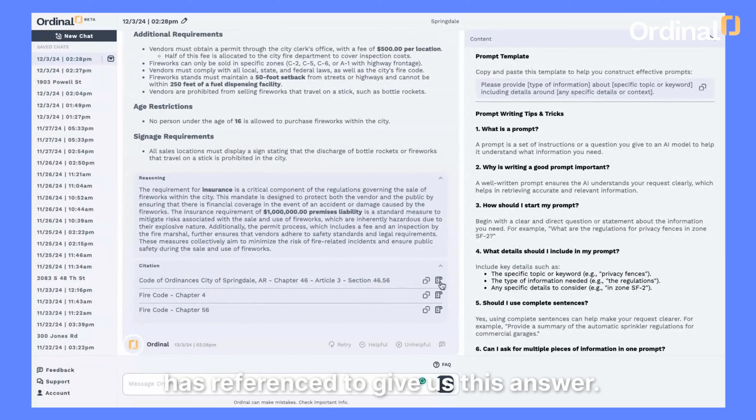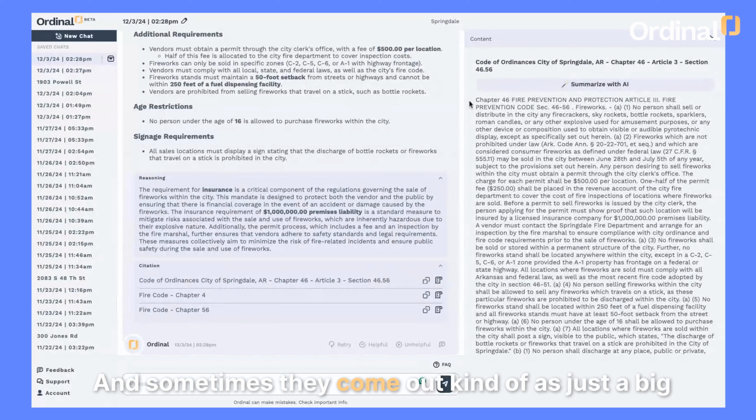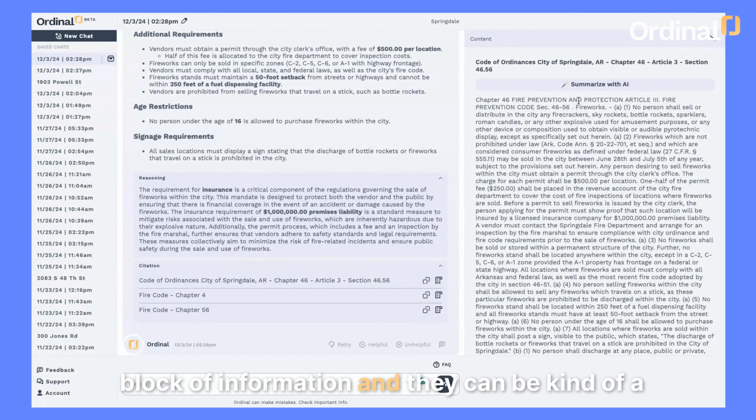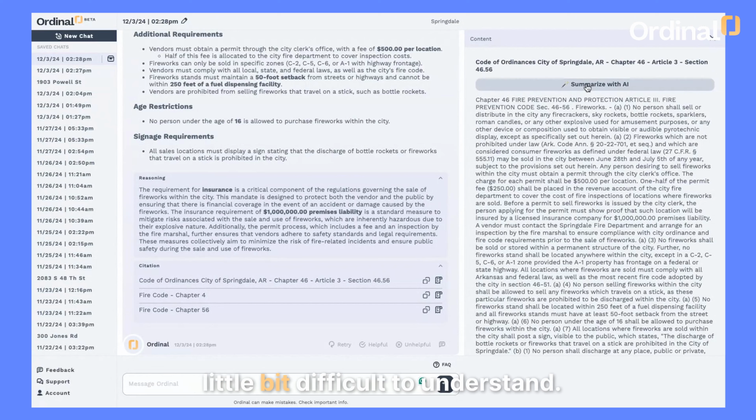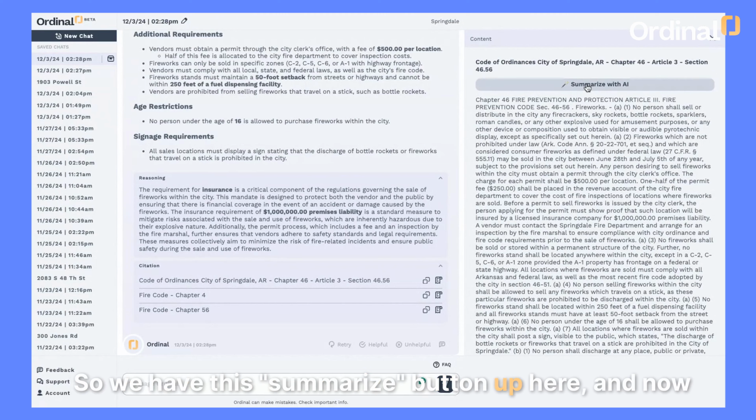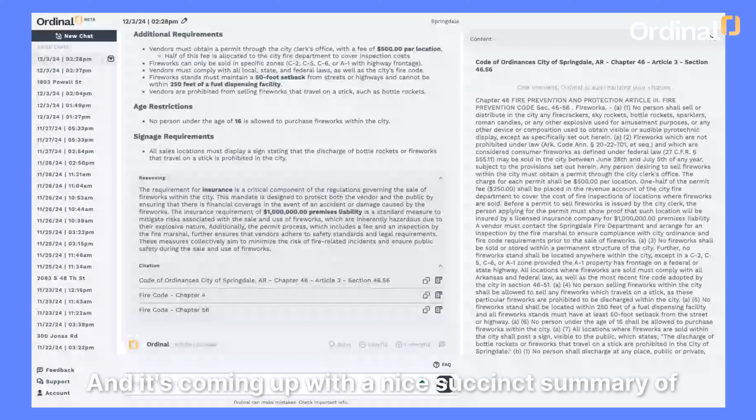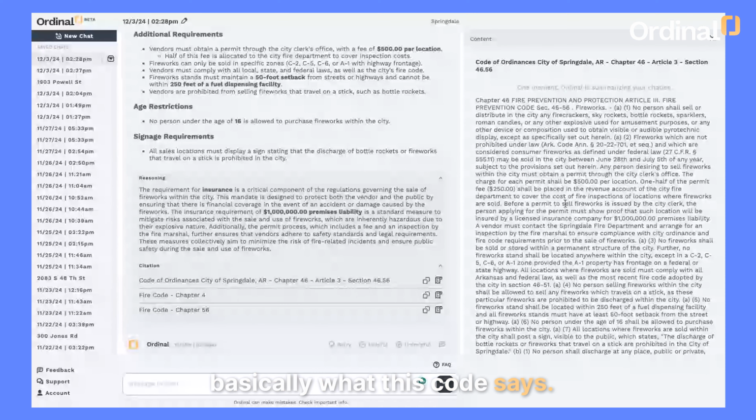So by clicking on these different ordinances, we can open them up and we can see all of the different ordinances. And sometimes they come out kind of as just a big block of information, and they can be a little bit difficult to understand. So we have this summarize button up here, and now Ordinal is chewing through all of this information, and it's coming up with a nice succinct summary of basically what this code says.